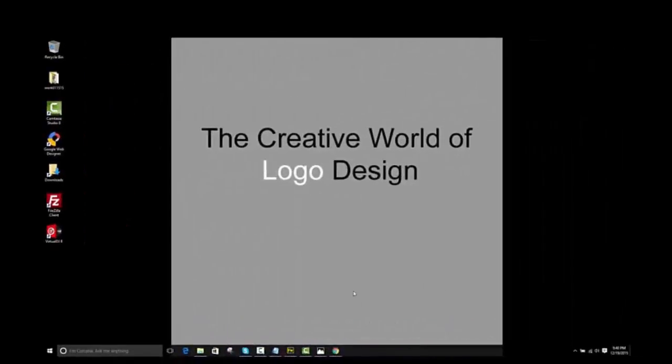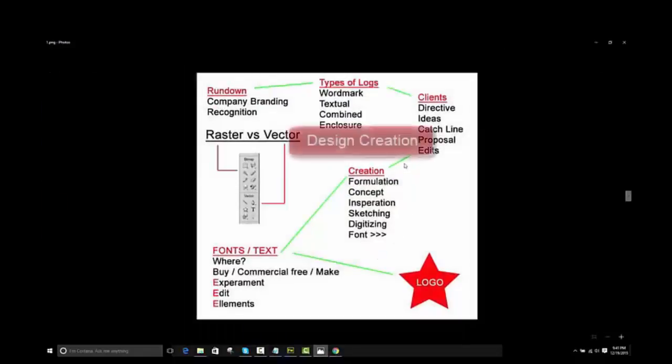Okay, getting back into the full swing of things here with the creative world of logo design, we're going to take care of the design creation section. Now, the design creation section consists of formalization, concept, inspiration, sketching, digitizing, and finally, font. Which of course we all know font is going to be probably one of the most important things when it comes to your logo.